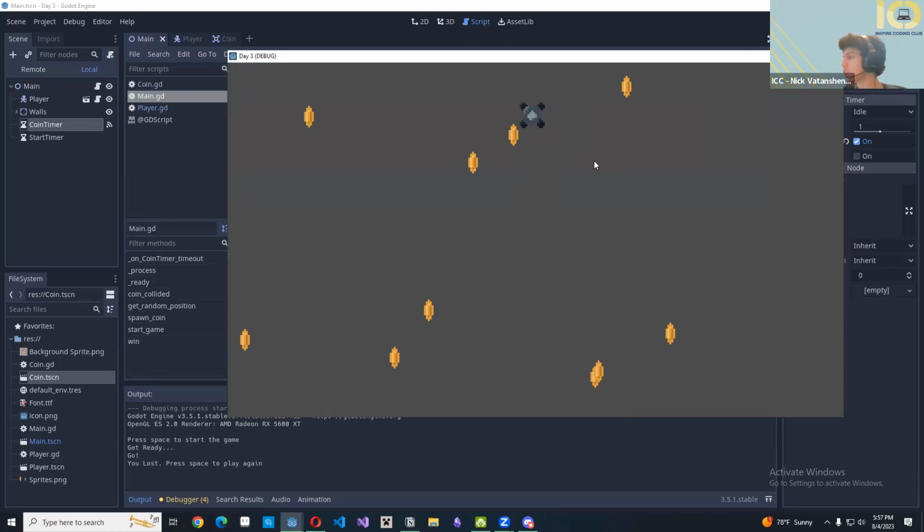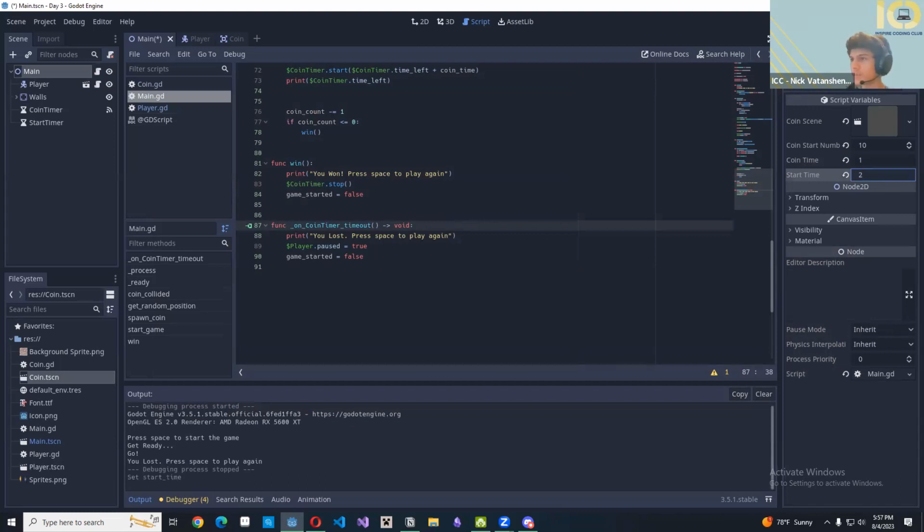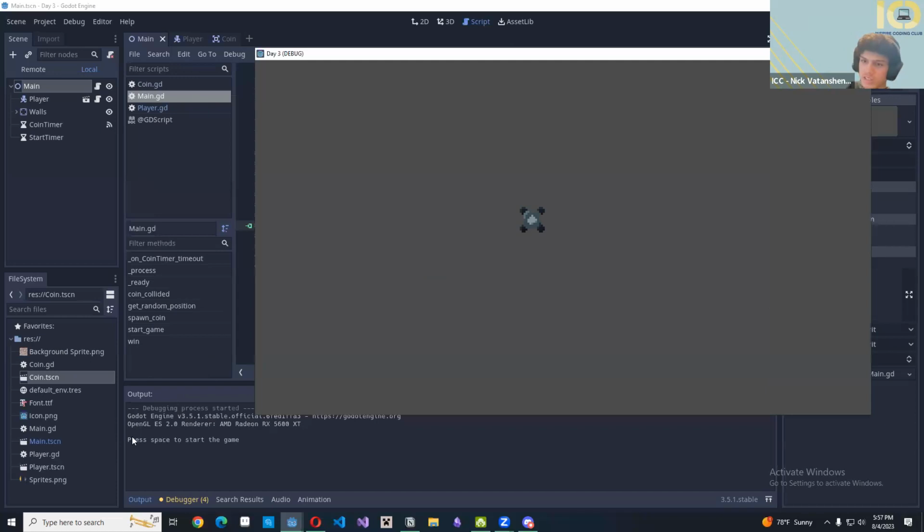Oh, okay. So I'm gonna make this start time a little bigger because I'm kind of rusty at this game. I'm gonna make this 2 seconds just to make it a little easier on myself. But yeah, this game is working. You'll see in the output window the status and different things about the game.